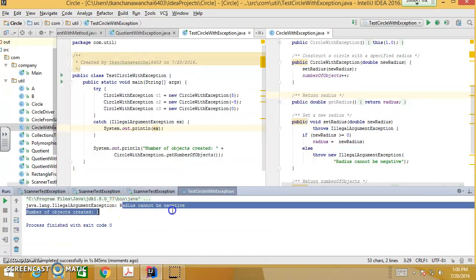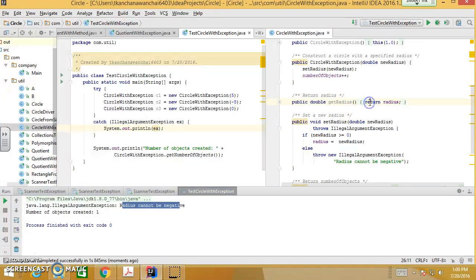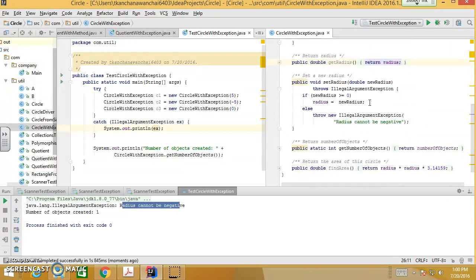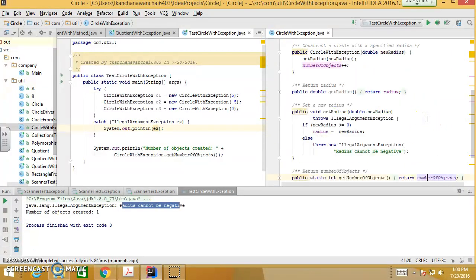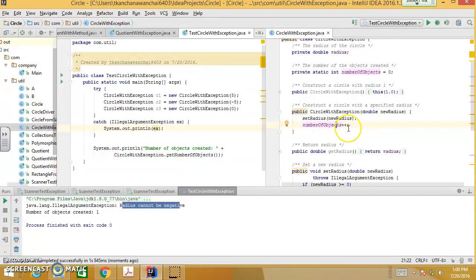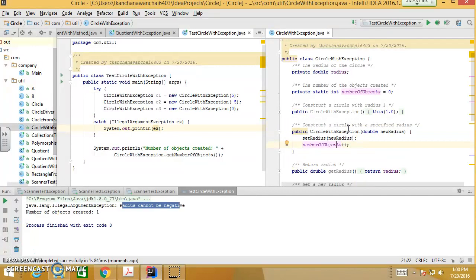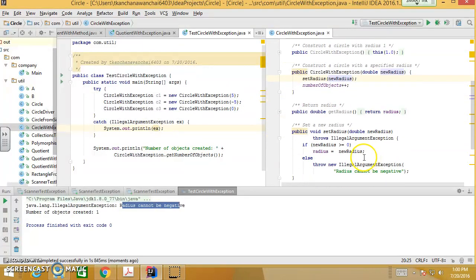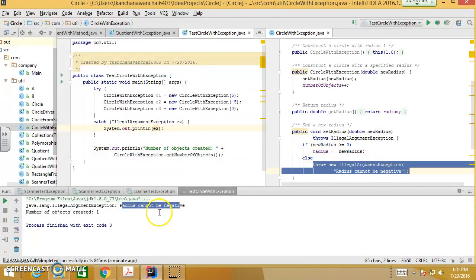Okay. So since we handle it, at first, getNumberOfObjects is going to return how many objects have been created. The constructor increments the count of objects created. So first we create the first object with radius 5, then pass 5 in setRadius, and setRadius says, hey, it's greater than or equal to 0, so we can set the radius. But when we get to -5, we pass -5 in, and we throw "radius cannot be negative." So that's why the exception has been thrown here.